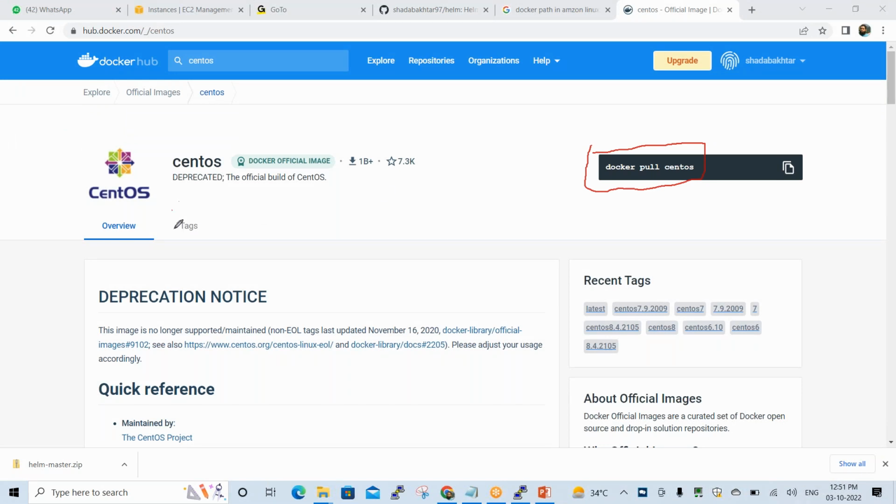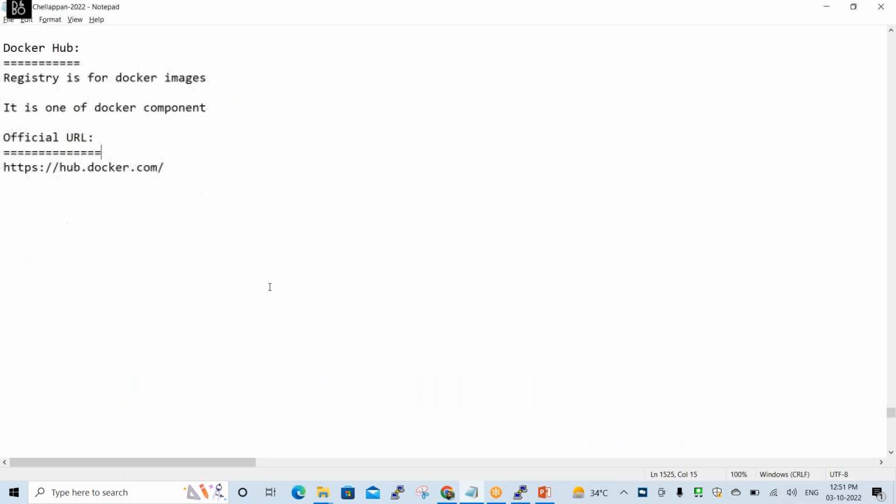If you want to go for a specific tag, you can go to the tags. You will find multiple versions of CentOS. For example, you want to download the latest version of CentOS. I'm going to copy this command, and this is for the CentOS Docker image. In my case, I'm working as a default user, so I require sudo access and then the command docker pull centos. Let me go ahead and run this command.